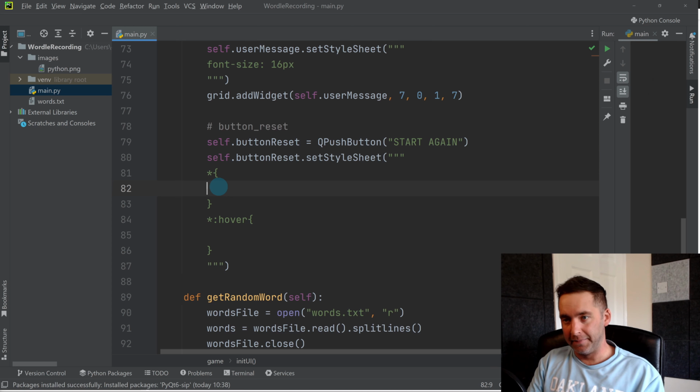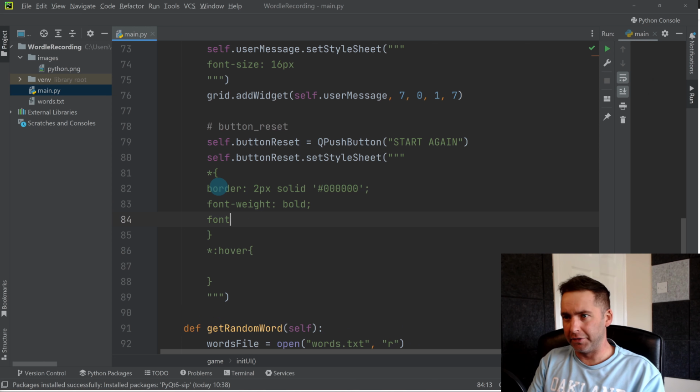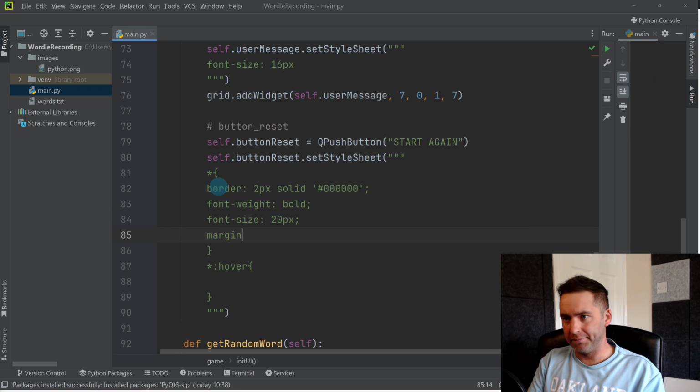So we'll have border 2 pixels solid, and we're going to have it being black, and we'll have font weight bold, our font size 20, margin.